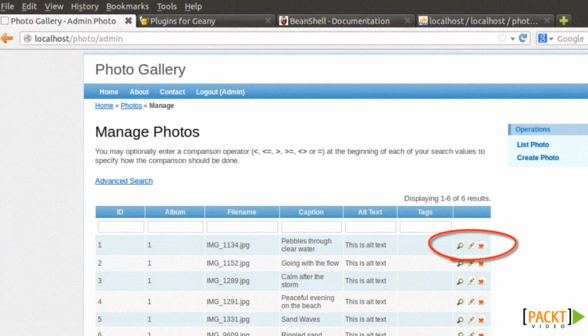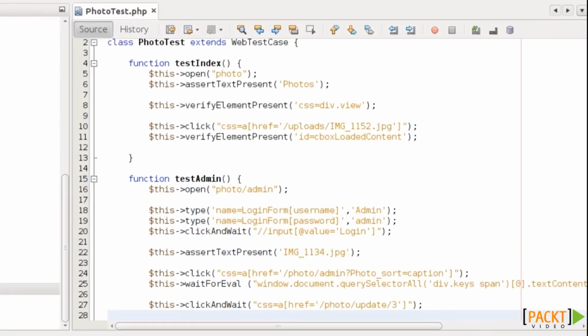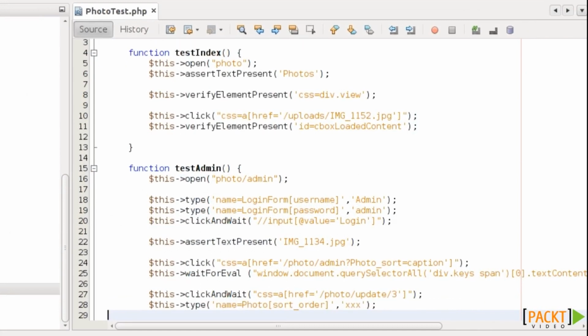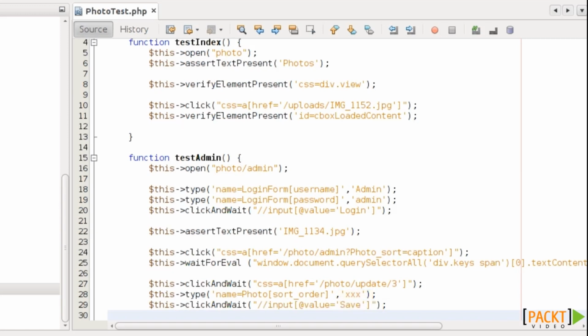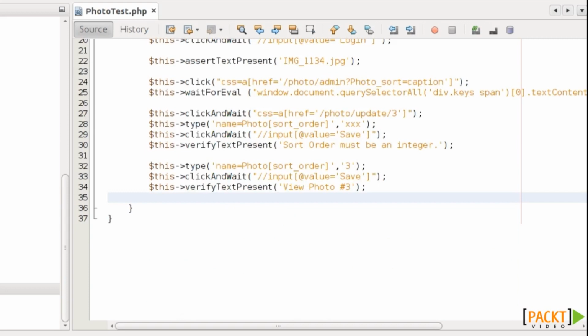We'll then click on the pen icon for the first entry, again using the href as the selector, and test the update page. We could then check various validation criteria, which we can demonstrate by adding some characters to the sort order field, trying to save it, and then check that the error message is displayed. So we correct the sort order, retry the save, and then check for the heading. In this case, it's view photo number 3.